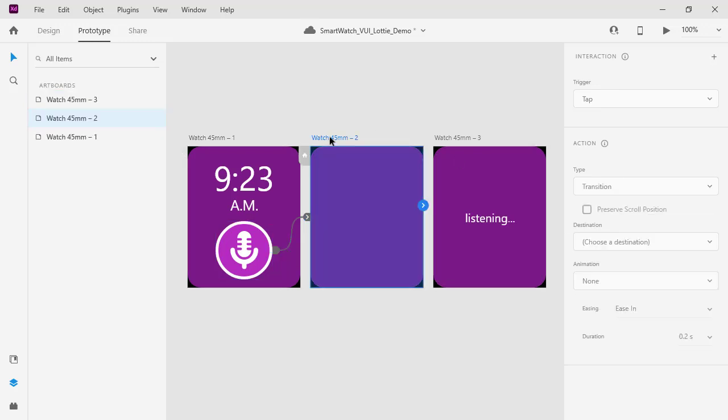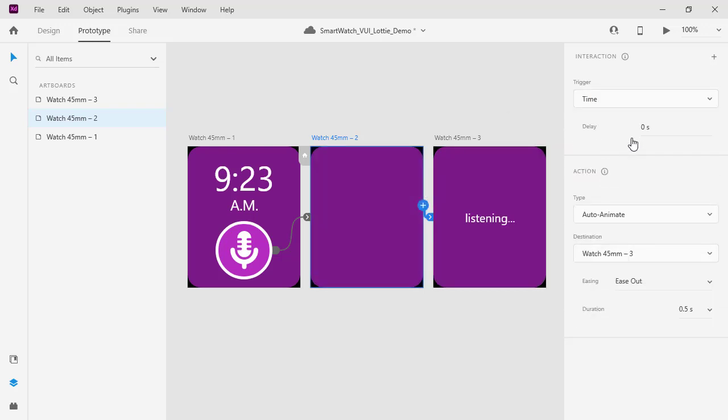And as soon as I'm at this other artboard, I want to progress immediately to the next one. So once the animation is done, I want to progress to the listening screen. So to do that, I'm going to wire this artboard up to go to the very next one. But the interaction I want in this case is time with 0 delay. Then we'll auto animate to the next artboard itself, and so we can progress one to the next.